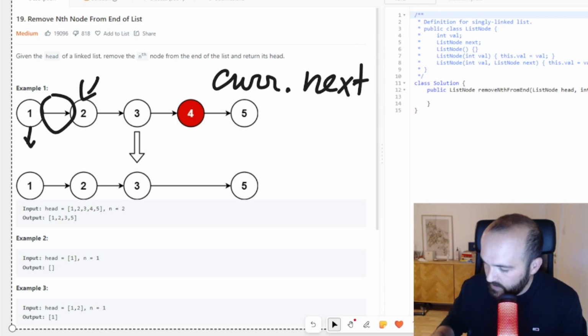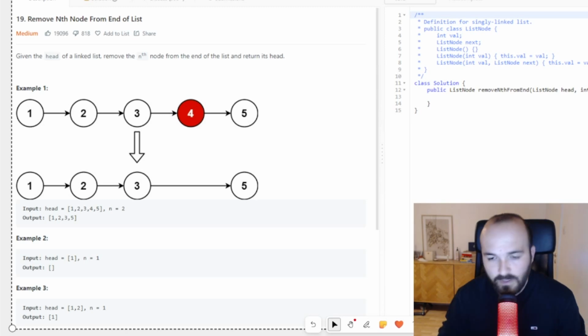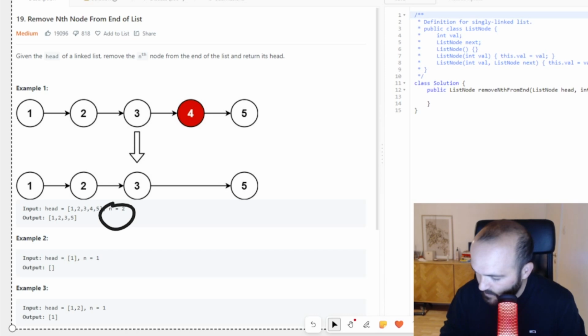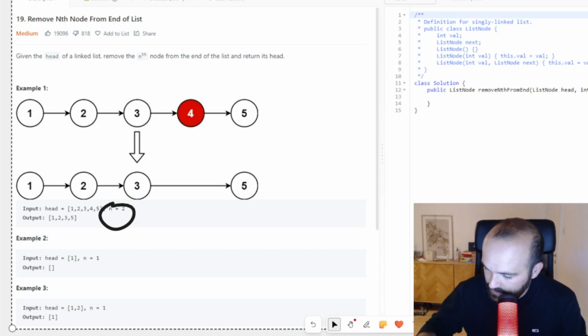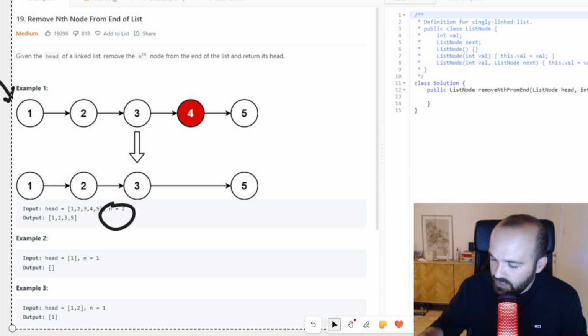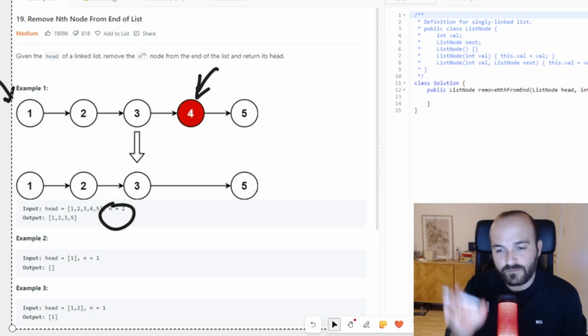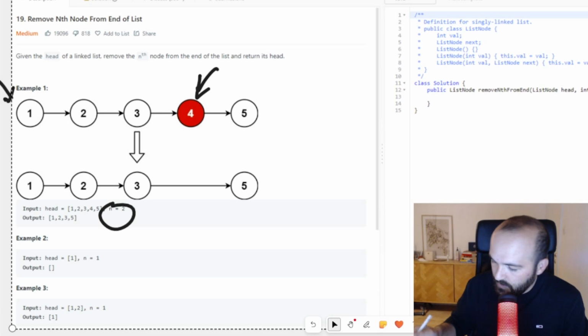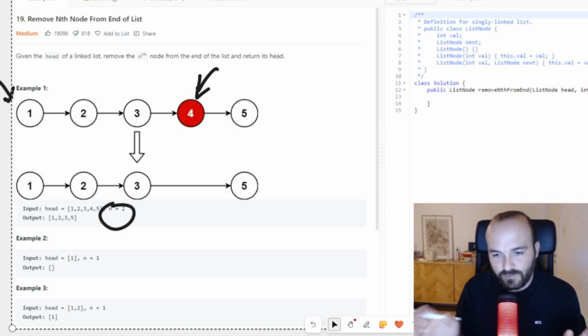So let me clean this text here. The question is that we have been given an input, n is equal to 2. It is just an example input, and also the linked list as in the example. It says to remove the second element from the end, because n is 2 in the input, and return the linked list back. As you see here, 4 is removed.